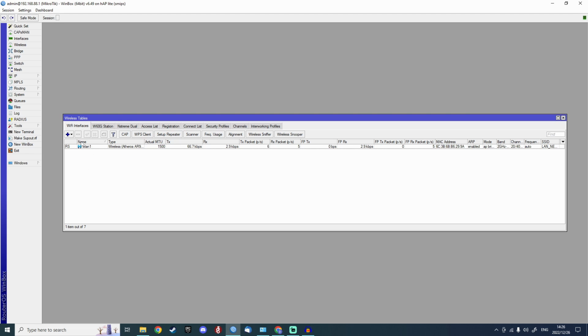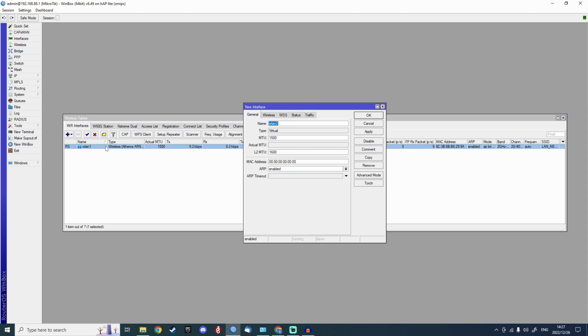Okay, so what we're going to do now is create the virtual wireless interface. Now what this does is it creates a wireless interface that you can connect to, but it's a virtual wireless interface. So you're virtualizing an actual wireless interface, and this is a way to create a second SSID on the same wireless interface. So what we do is we go onto the plus and we say virtual, and then now we have a new virtual wireless interface.